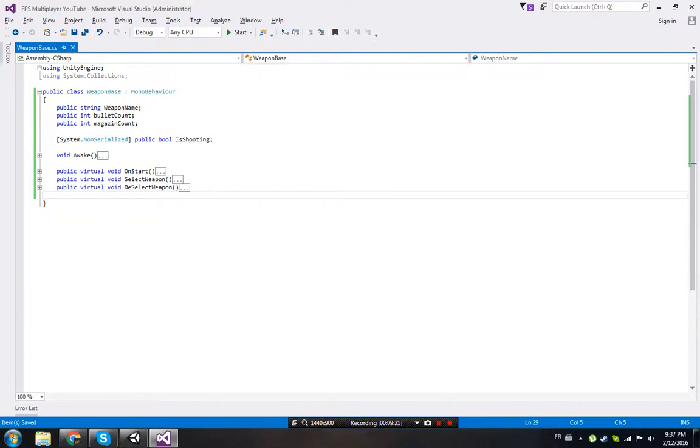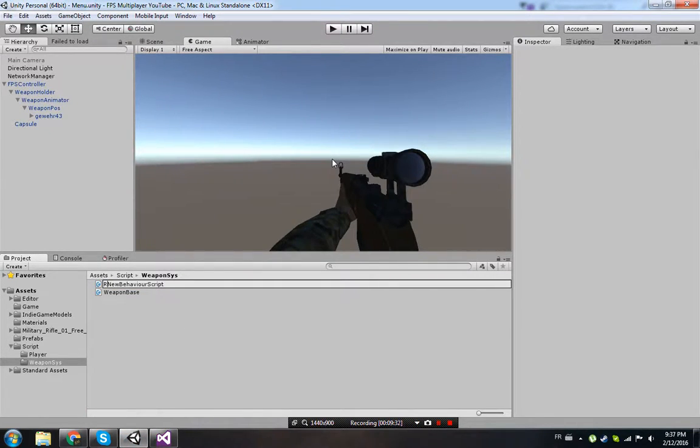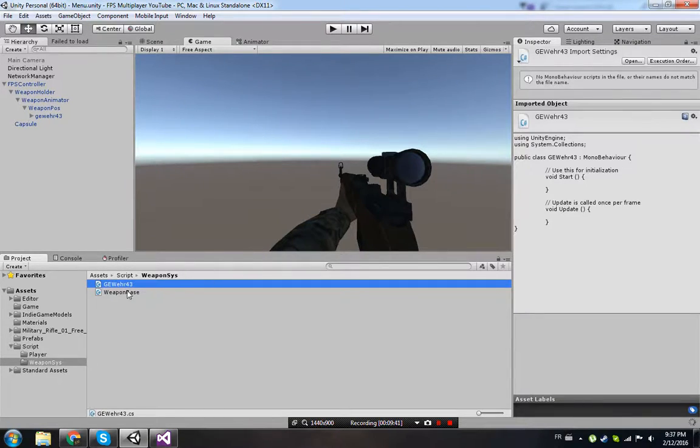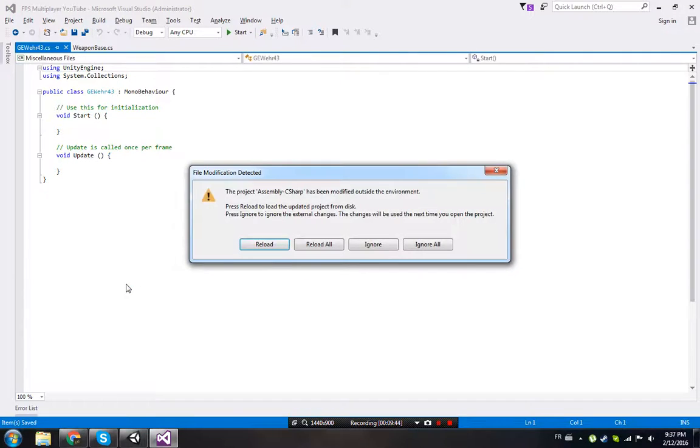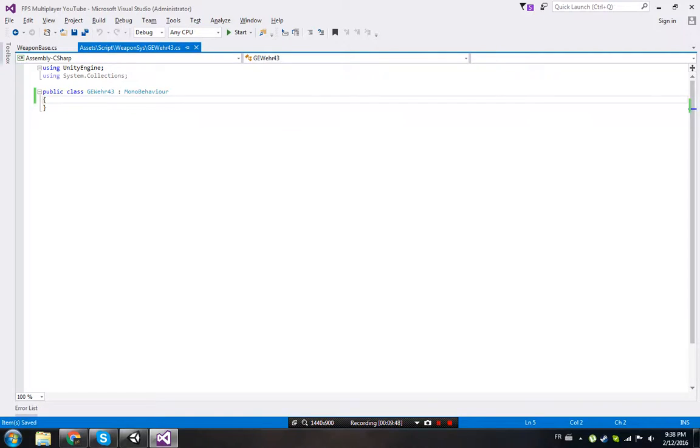Okay, so that should do the trick for now. Now we're going to need to create a new C# script. We're going to call this, what is the weapon name? Where are we? 43. So I'm just going to do that. I'm going to reload all the scripts, because why not? And we're going to inherit from our weapon base.